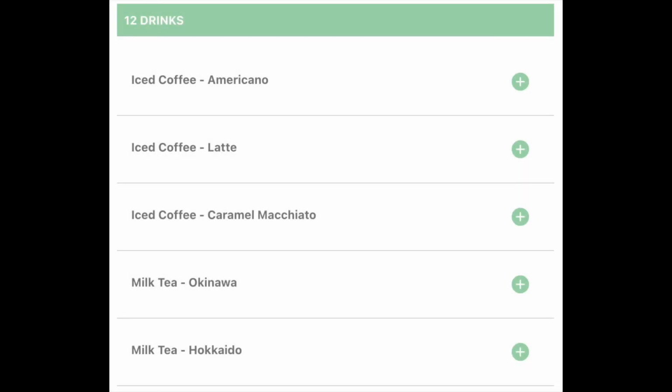Note as well that modifiers are not linkable to inventory, meaning these modifiers are not automatically deducted. Please ensure to have this manually tracked down in your own inventory.